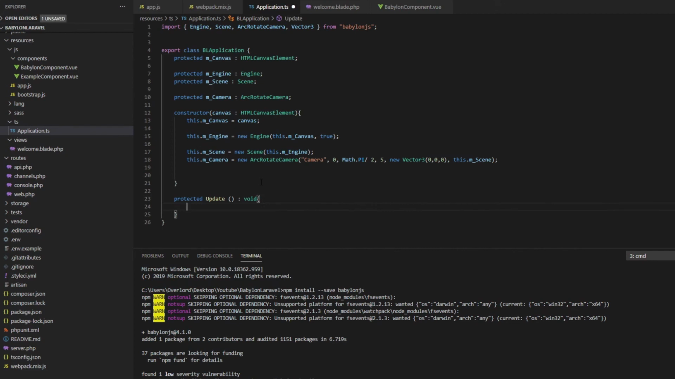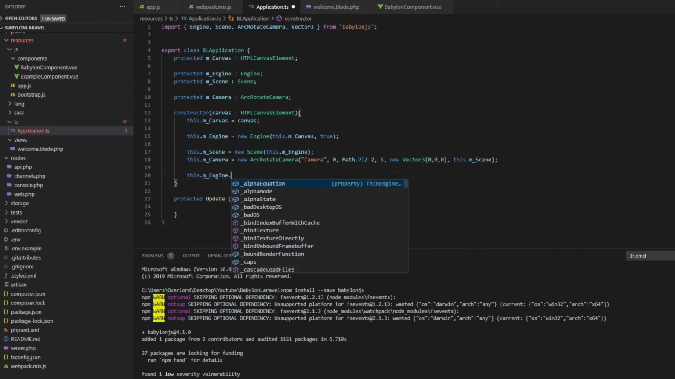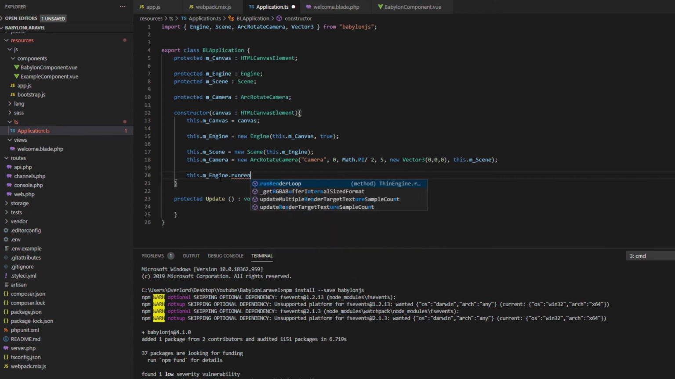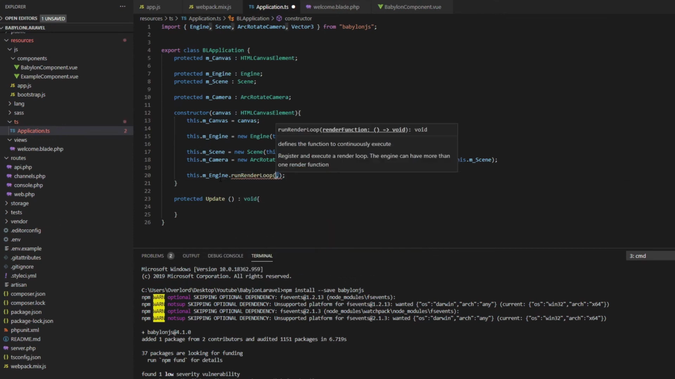Now I just have to render my scene. So to render my scene, I have to call my engine, runRenderLoop. Yep, this guy. And it takes in a function, a void function. So I can just put in my update. But as all of you know, this kind of method is actually called callbacks. Callbacks, they have their own, what do you call that?